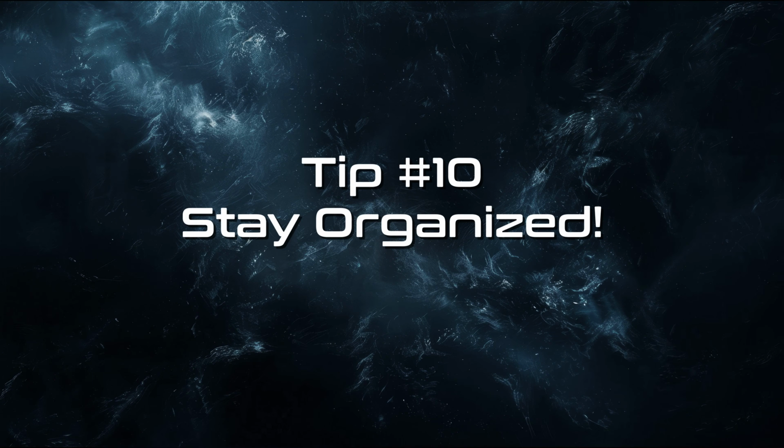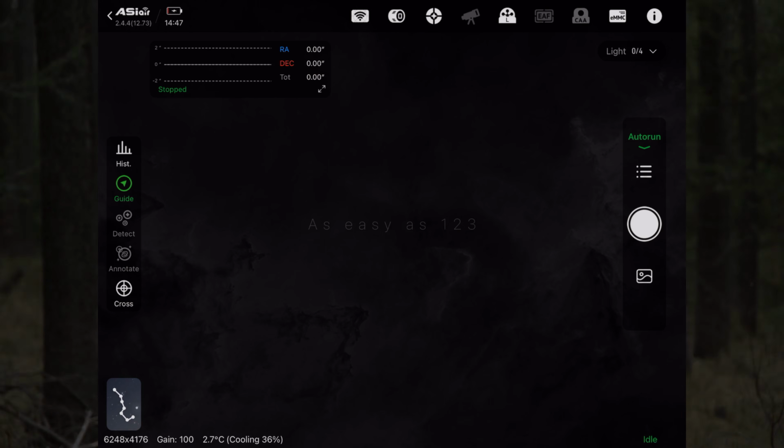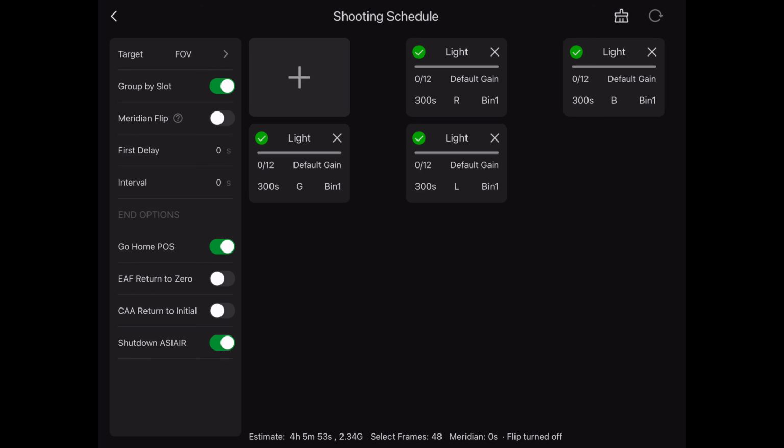Tip number 10, stay on top of your file naming. Because one of the issues I see is that people don't really pay attention to their file names at all. It becomes very difficult to stay organized, especially a couple months or a couple years in the future. What you want to get in the habit of doing is, when you're setting up your auto run, you have the ability to change the actual file name there in the upper left. This will be embedded in every single photo that you take.